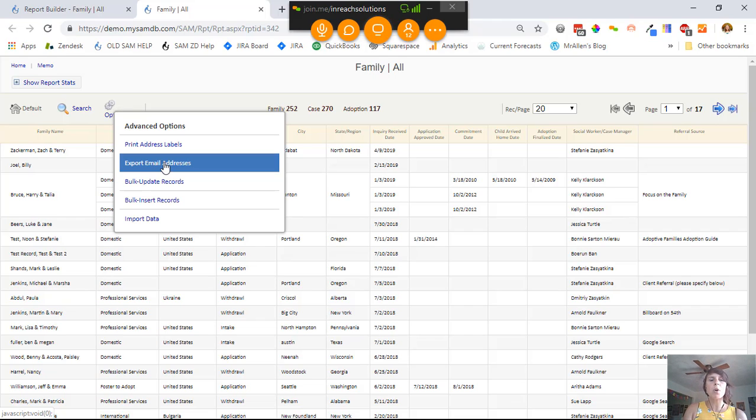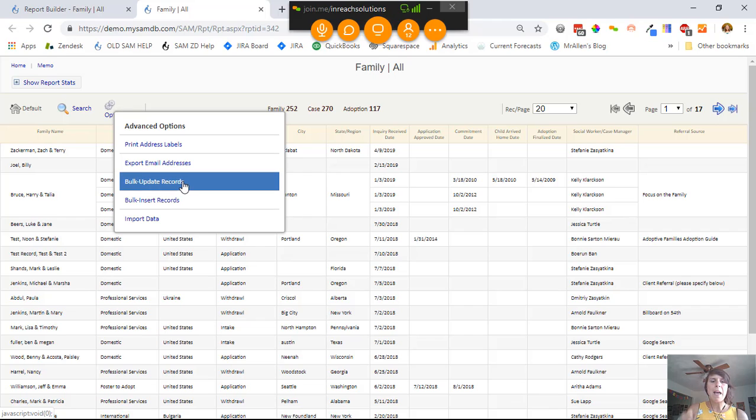You can also bulk update records. So again, we might filter these down to families that have a commitment date, and if they have a commitment date, we know they're in an adoption stage, so we might update the case stage.